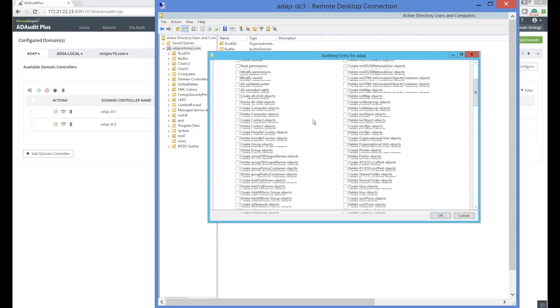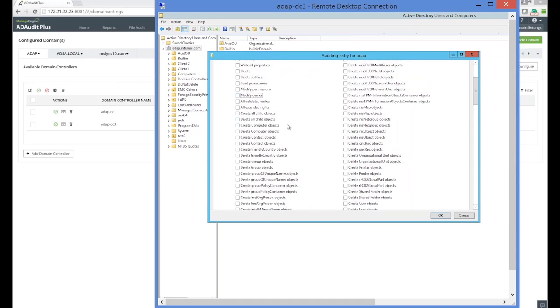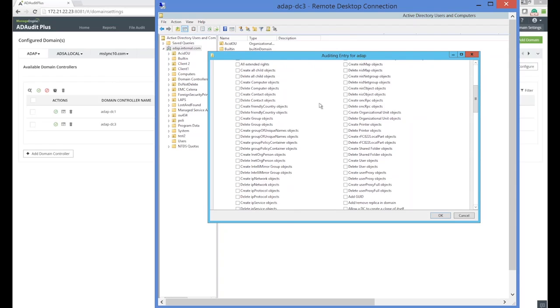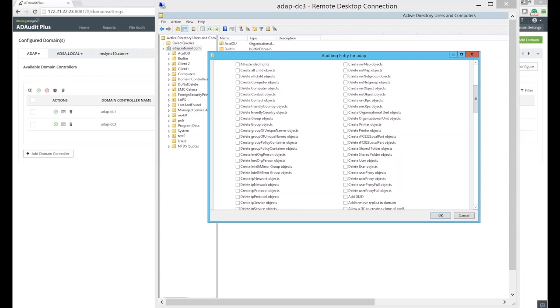So you also need modify permission. Okay. And so I do have a document for that. Okay, so what are all the permissions that you need if you want to track the changes that happen on OU, GPO, user, group, computer, and contact.